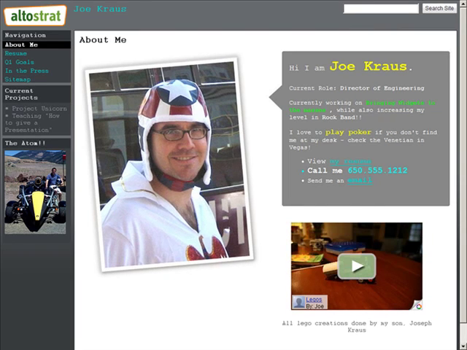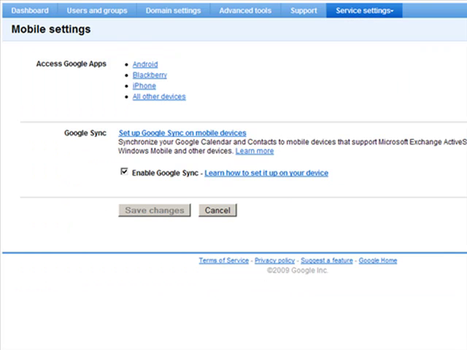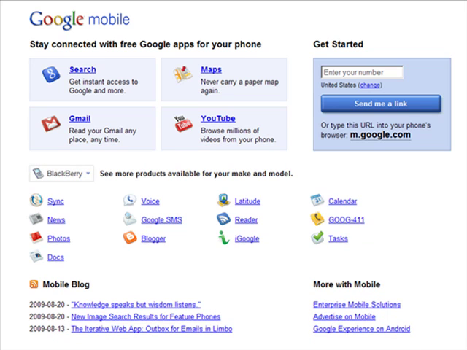So let's go back to our dashboard and take a look at the mobile features. To do this, just click on the mobile service settings. And here you can see that Google Apps provides access for various different phones. You get the Android, BlackBerry, iPhone. And if you click on either of these, it'll take you to a specific page that shows you how to get it set up. So if you have a BlackBerry, you're going to enter your phone number, and it's going to send a link to download Google Mobile and get connected with your Google Apps.